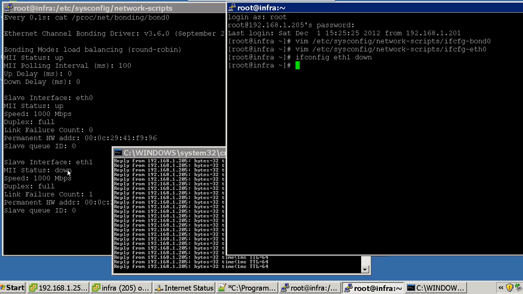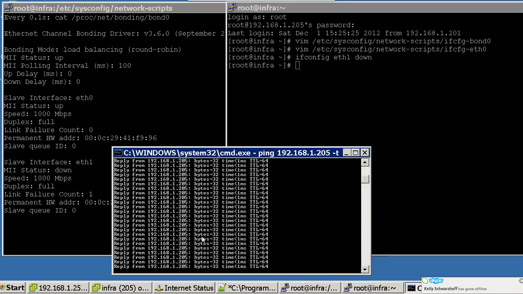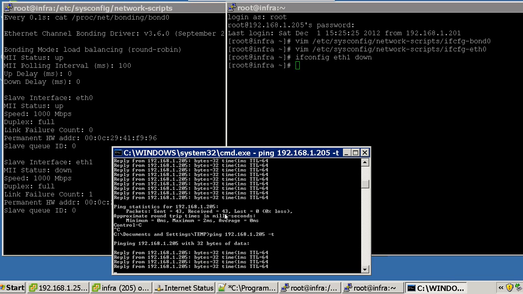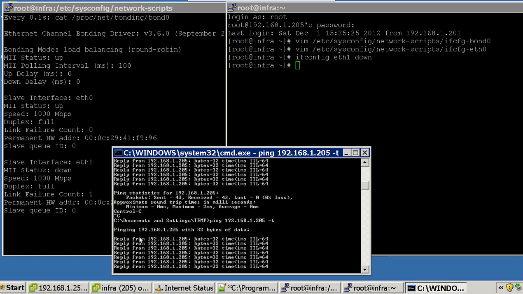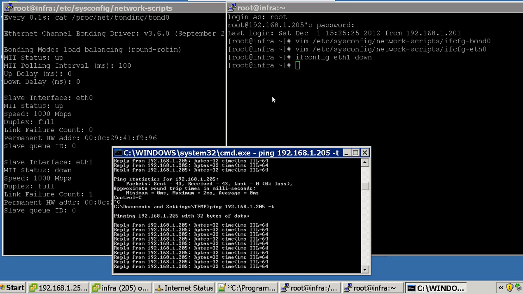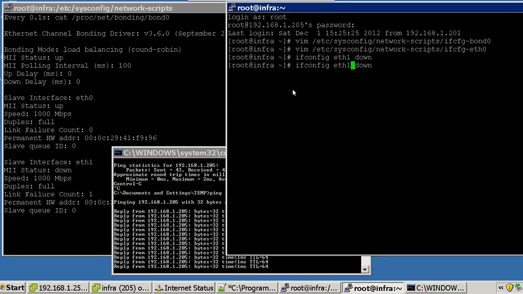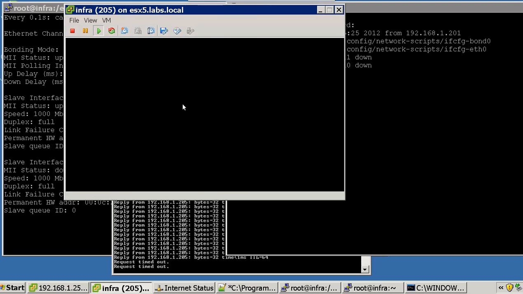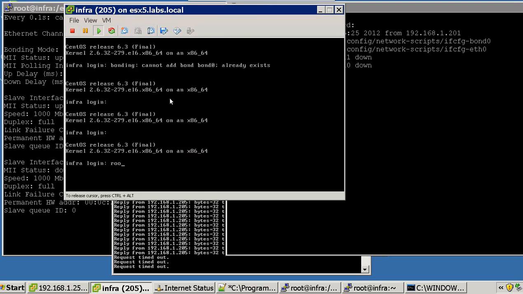Now it displays that ETH1 is down, but the MII status of this bond interface is still up. Let me stop the ping and start it again. It was not interrupted, 0% lost, so it's continuously pinging even if one of the interfaces is down. Let me bring the interface up. Oh, sorry, my mistake. Now both the interfaces are down, so it's definitely not able to handle it.